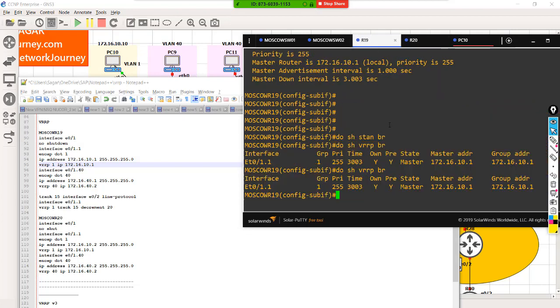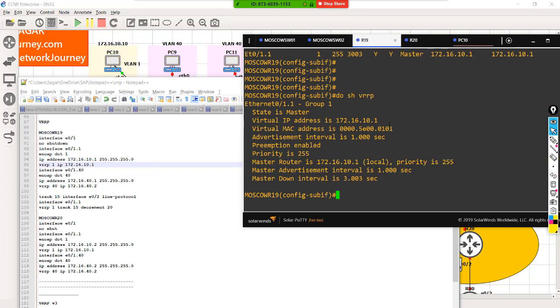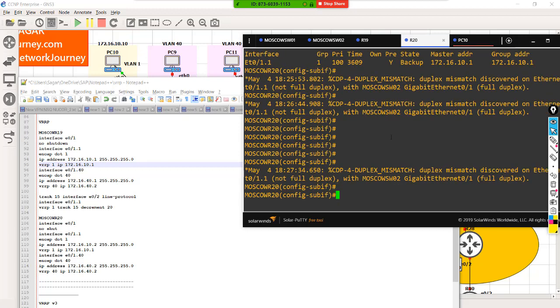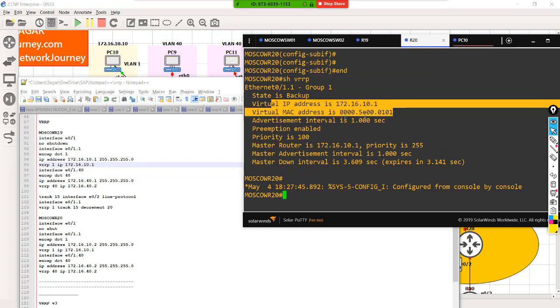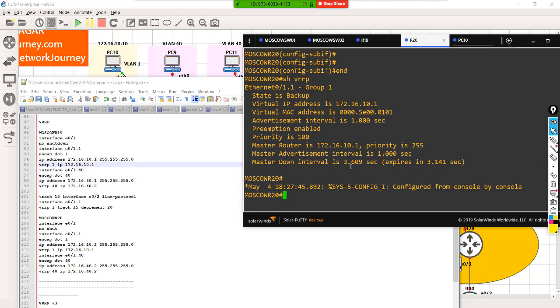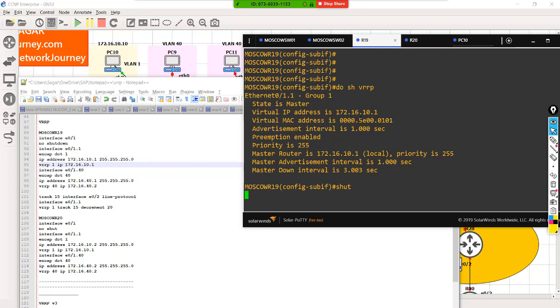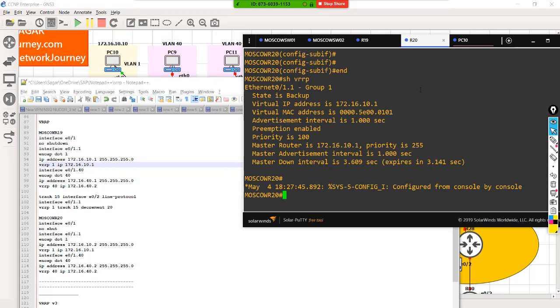Okay, so let's see the do show VRRP command. It says its local preempts are enabled, priority is 255. It says virtual IP is this, virtual MAC is this, priority is this. Okay, let's see the election. Let's see what happens if I bring this down. Does it take up the master role? State is master. From backup it moved on to master.